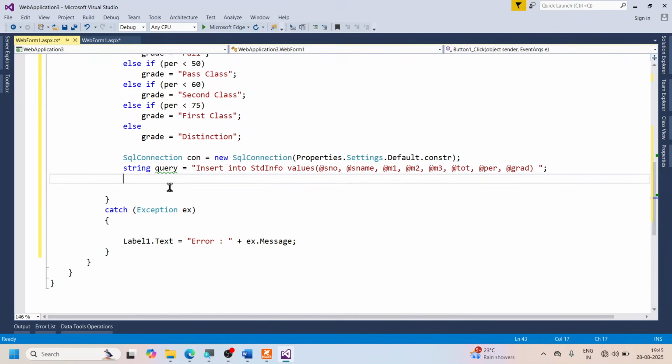So now let me just go ahead and do that. Let's create a command for that. So you have established a connection with the database. Now we have to issue this command. This command has to be given to the database. So how do I do that? So first of all, I need a SQL command to do that.